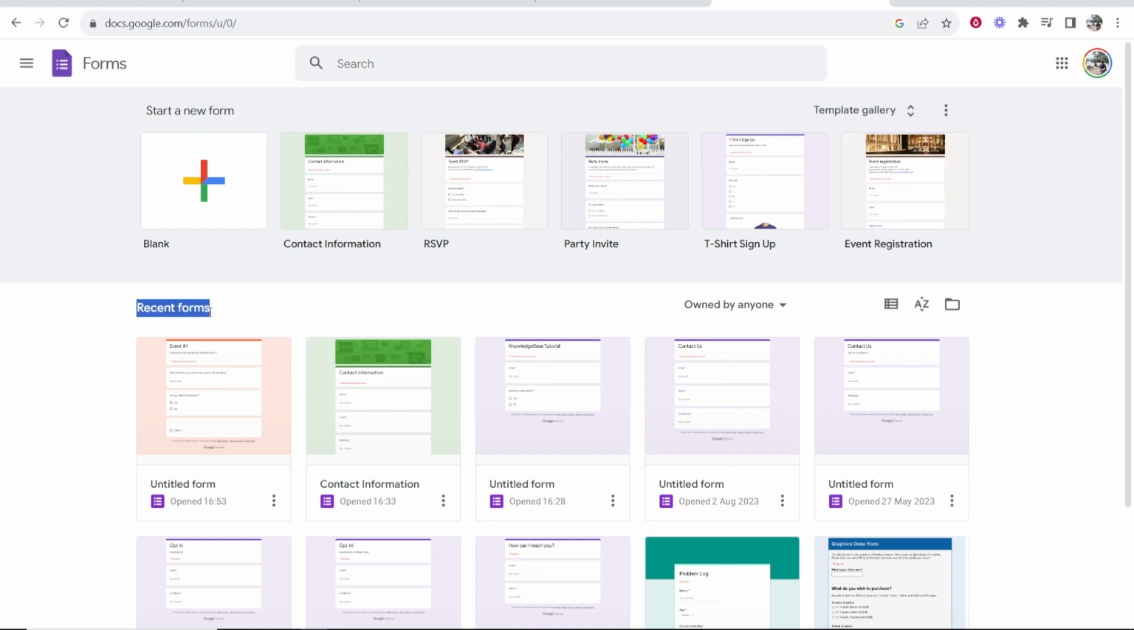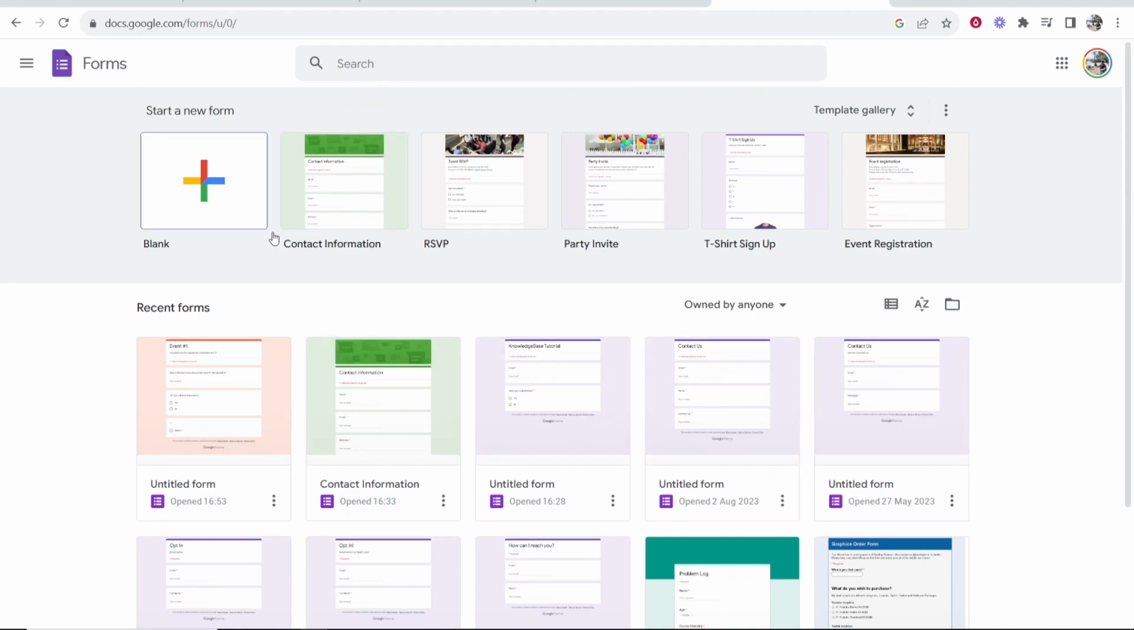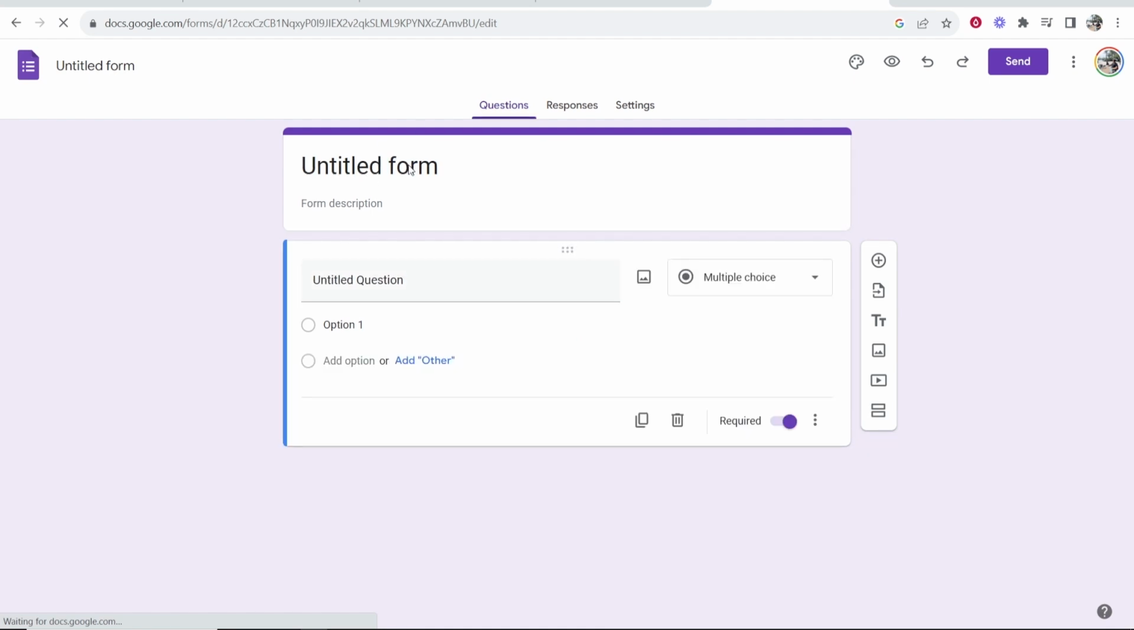You've also got your recent forms down here, so if you've made a form and you want to go back to it, then it'll be down here. So we're going to create one from blank, so click on start a new form from blank. That will then open this window, and we can now start to create a form.